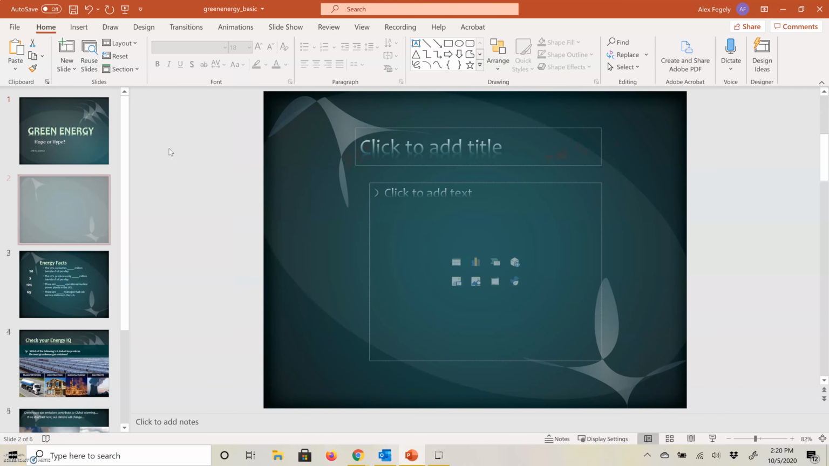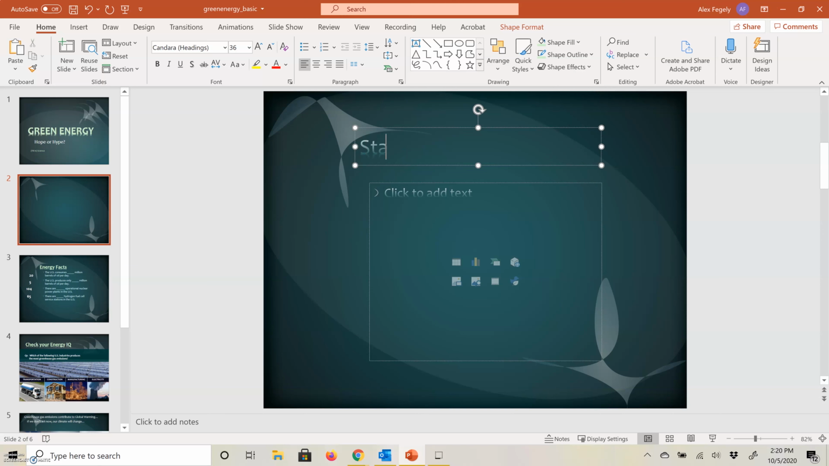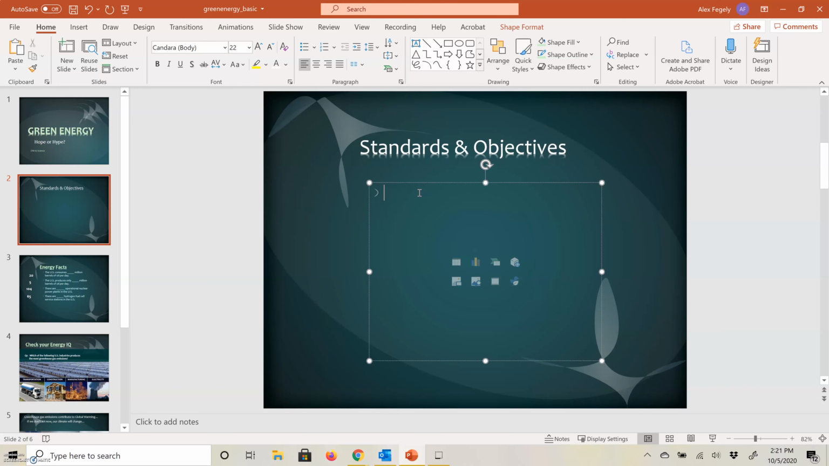So I'm just going to go New, Title and Content. We're just going to call this Standards and Objectives. Keeping in mind our CRAP design principles, this is really bad, right? There's not really good contrast, so I'm going to make this white. It's going to make it stand out a little bit more.